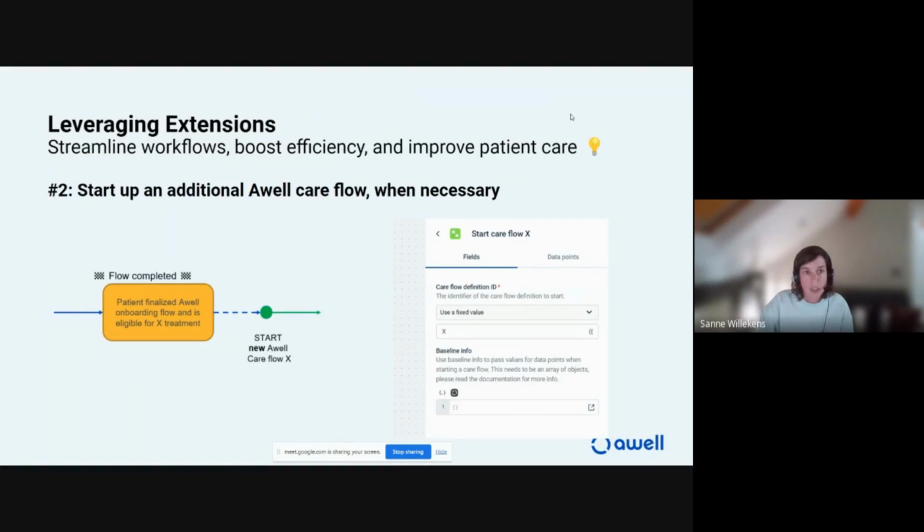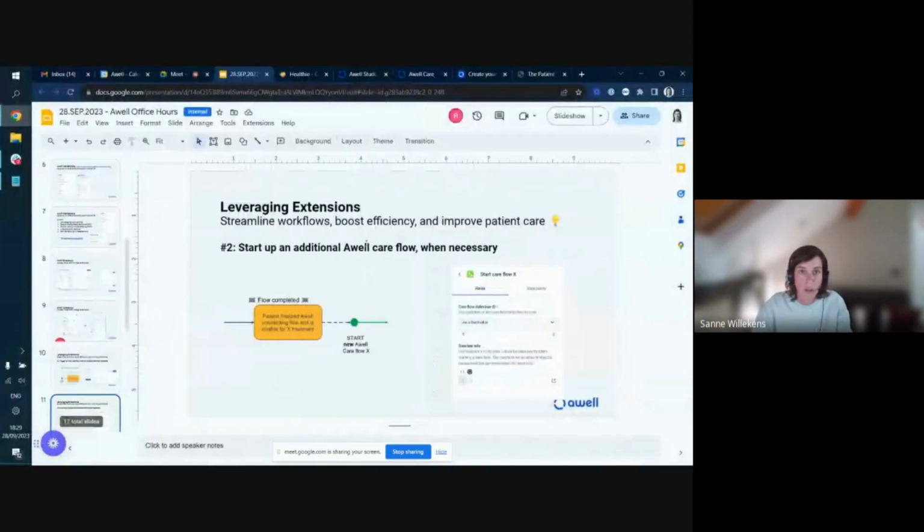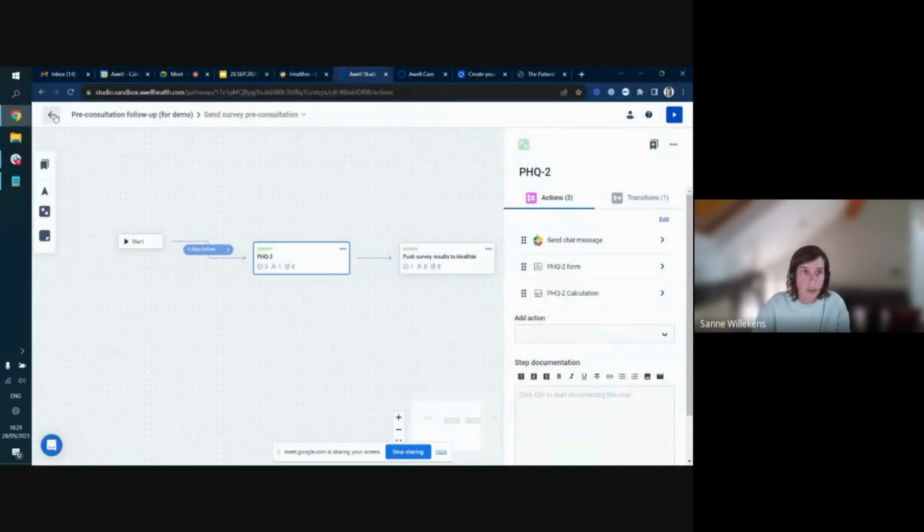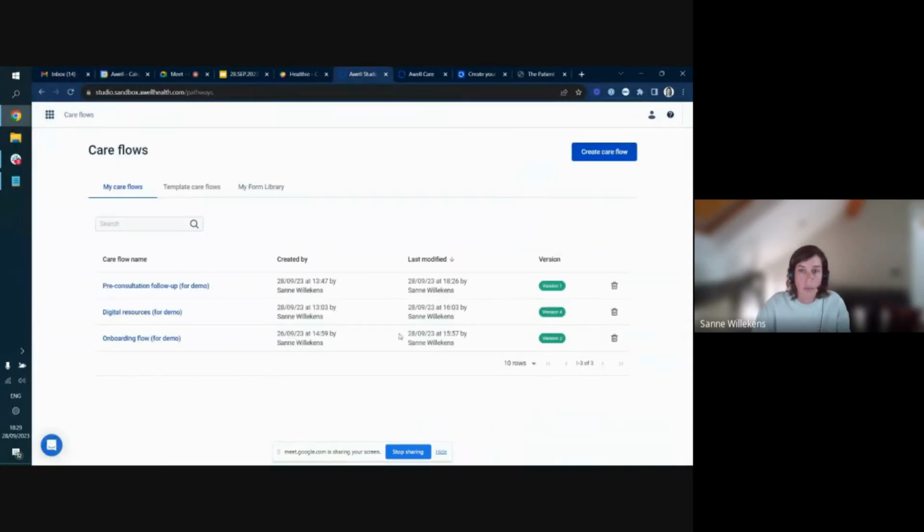Best practice number 2 is that you can start up an additional Awell care flow when necessary. So when your flow has been completed, for example, the patient finalized an Awell onboarding flow and is now eligible for treatment X, and I want to start up care flow X, you can do that from an Awell care flow as well. So if we have a quick look at the care flows that are built out as an example, then those two are connected.